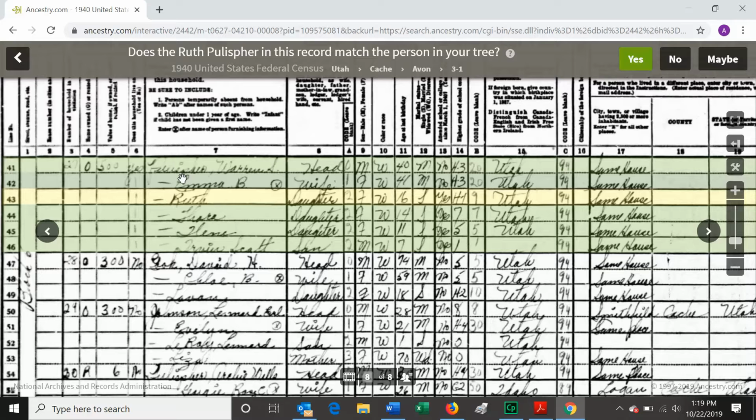So we're sticking with this one here, and it says that Warren S. Pulsifer is the head of the household. He's male, he's white, he's 40, and he's married. And he was born in Utah. And his wife is Emma B. Pulsifer. See the little lines there indicate same last name. She's female, white, 41, and married. And there's Ruth. Oh, this says they both finished high school, the third year of high school.